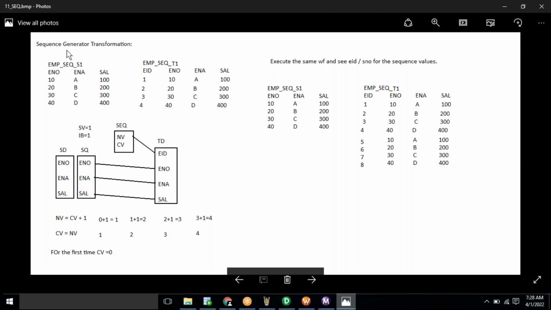This is also one of the important transformations in real time. In many scenarios, wherever we have a requirement to generate numbers like this for any column in the target, we can create a sequence generator transformation. So we'll see how to create it.